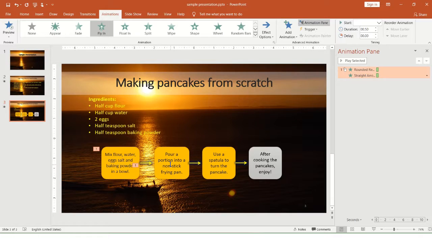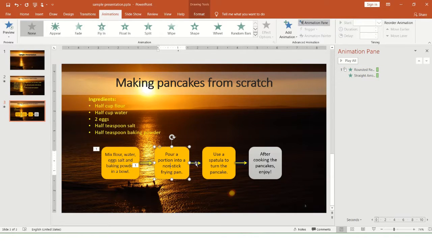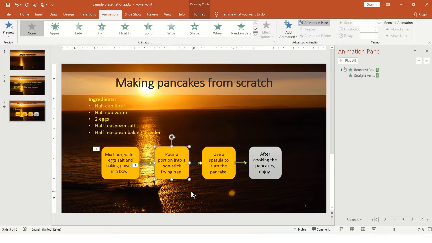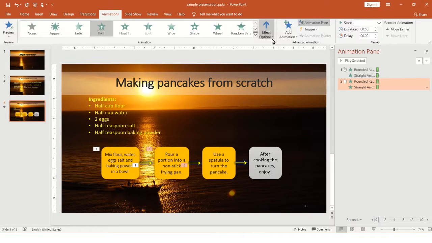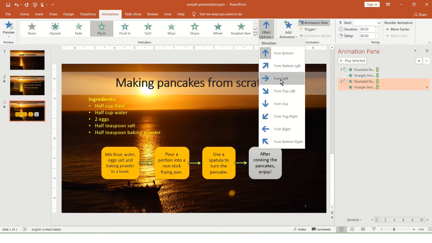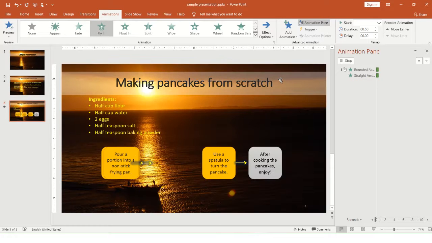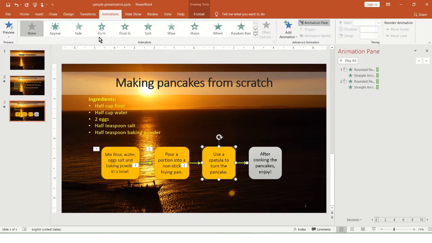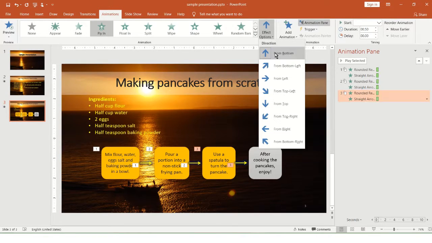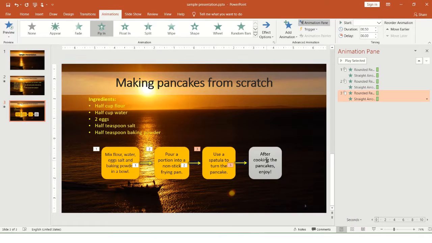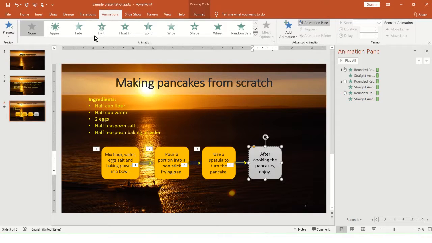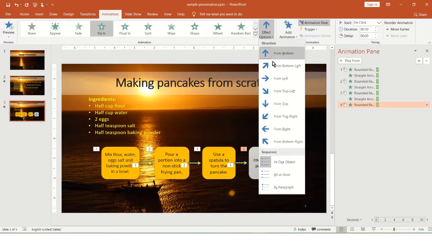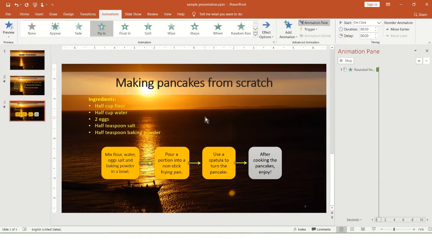And I'm just going to be repeating that same process. I will be selecting the second square and the second arrow and applying Fly In once again. There you go. And again, apply From the Left in Effect Options. I'm just going to be repeating that on the other shapes right here. Okay, Fly In from the left, and finally the last box here, Fly In from the left. There. Okay.